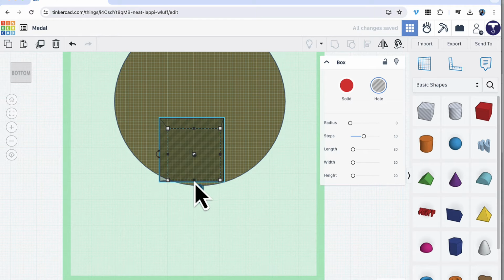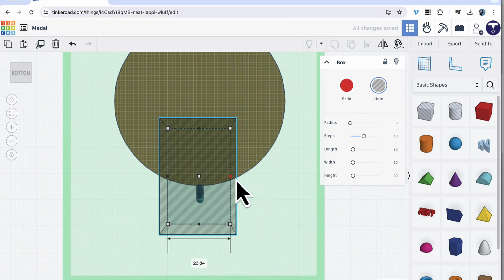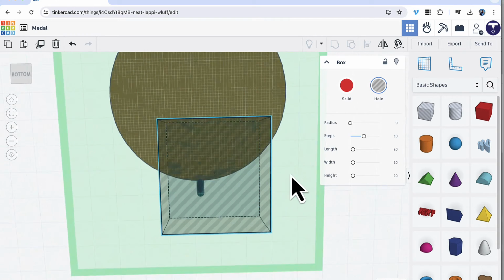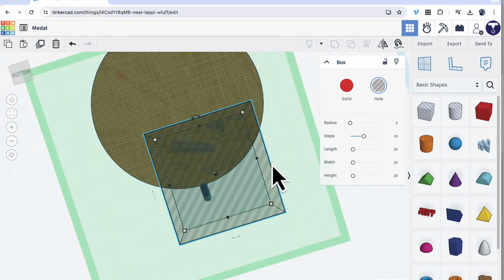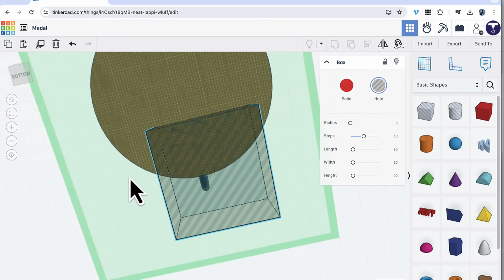Now I'm going to drag the squares out to make it big enough to cover that blue donut. So my goal is to cut off that little piece of blue that's sticking out underneath. So that's why it doesn't matter exactly what size this is, as long as it completely covers that blue donut piece.